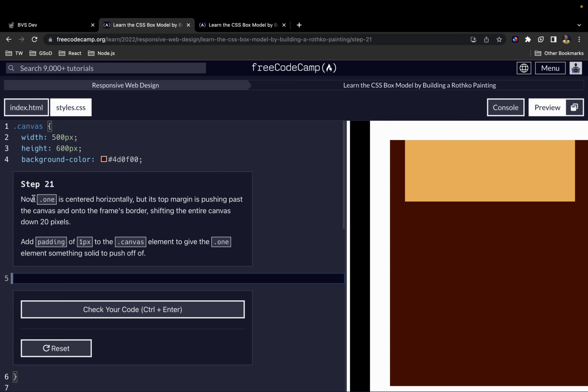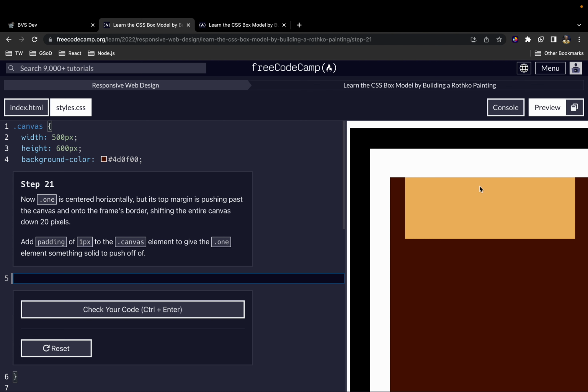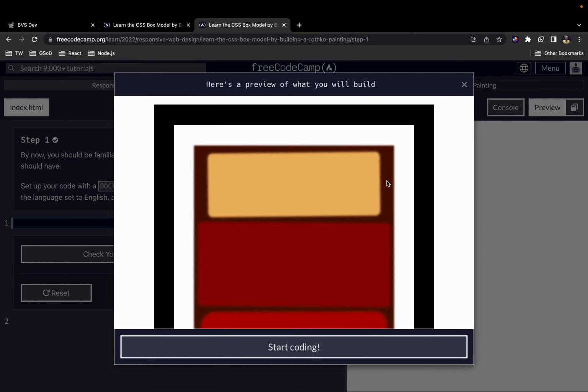Okay, so now that box 1 is centered horizontally, its top margin is pushing past the canvas and onto the frame's border, shifting the entire canvas down 20 pixels. As you can see, we have our yellow box, or our box 1, touching the top of this brown canvas here. So do we want to deal with it? As you can see in our final page, there is a bit of space here.